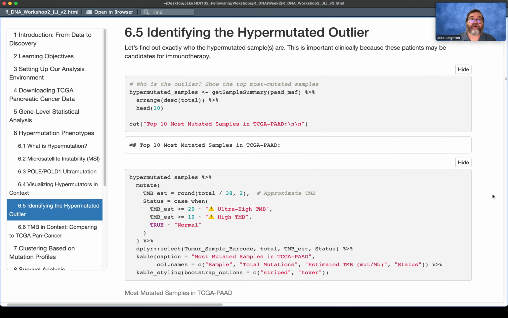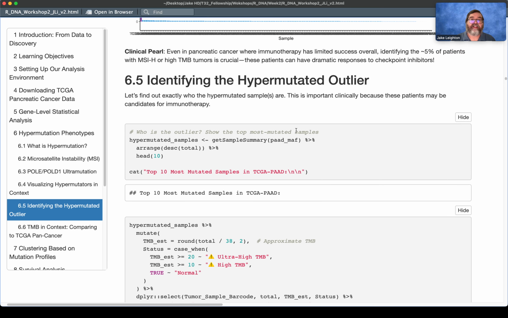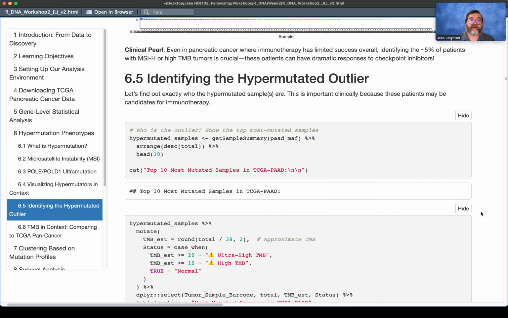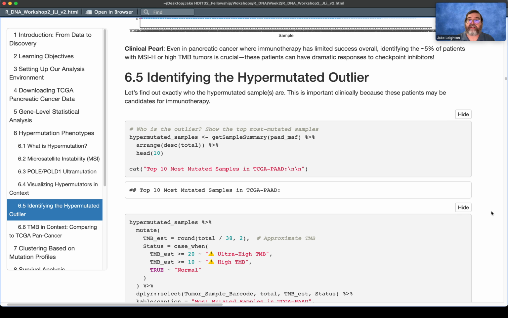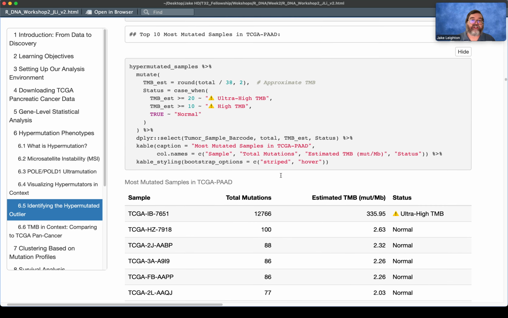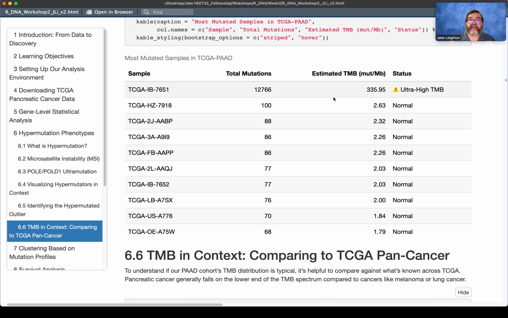So now let's find out who the hypermutator samples were. We already knew pretty much, right? So we're basically going to grab the 10 most mutated samples, check that out, and name them. And here they are. And there's the 10 most. And this one is just obviously the ultra high. These are kind of not that bad, but worth keeping an eye on for downstream analysis for how many mutations it actually has. And there's our other POLE one right there.